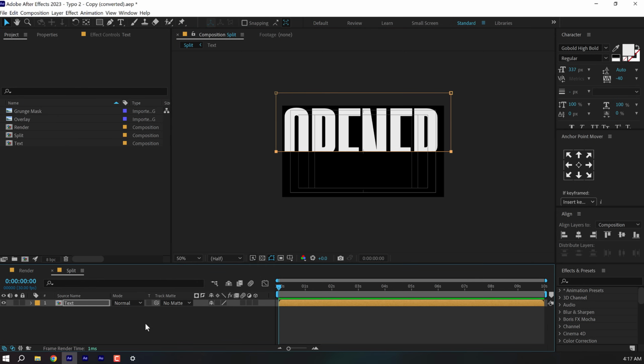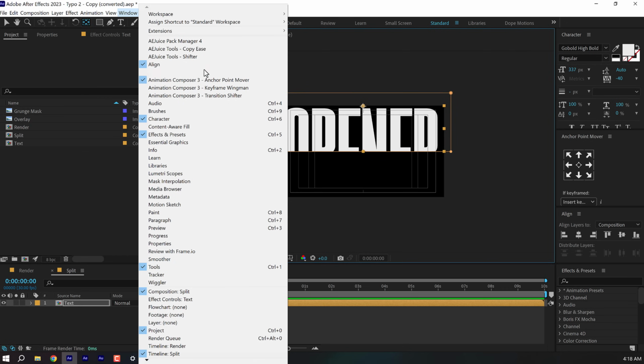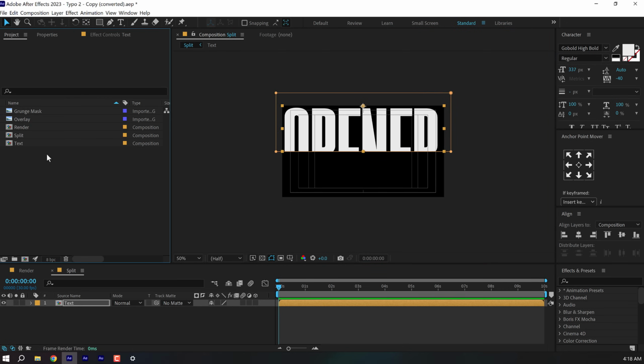And now what we need to do is change the anchor point to the top. To do that, you can select the pan behind tool and then hold Shift and snap the anchor point right here. But I like using this free script, which is called Anchor Point Mover. This comes with Animation Composer. Again, that is a free extension, and the link to that extension is in the description below. After you install that free extension, go into Window and there you'll find the Animation Composer Anchor Point Mover script. So just to be a bit more precise, I like using this script.